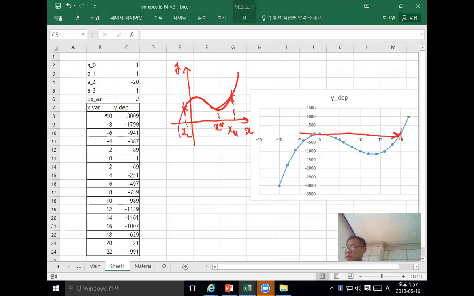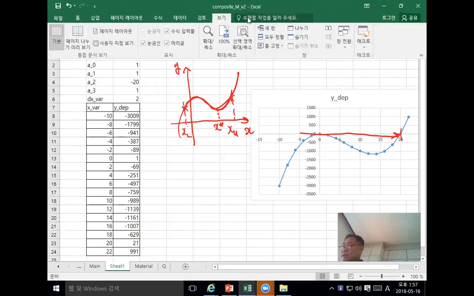For that purpose, we rewrite these equations. The reason I'm showing this graph is to show you how this y varies along the x.